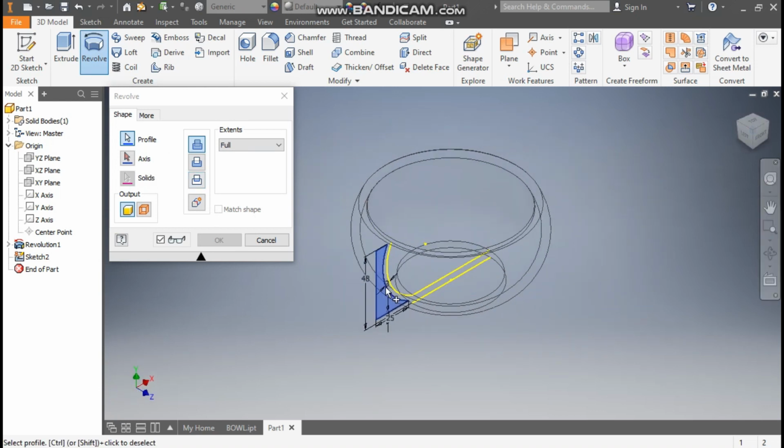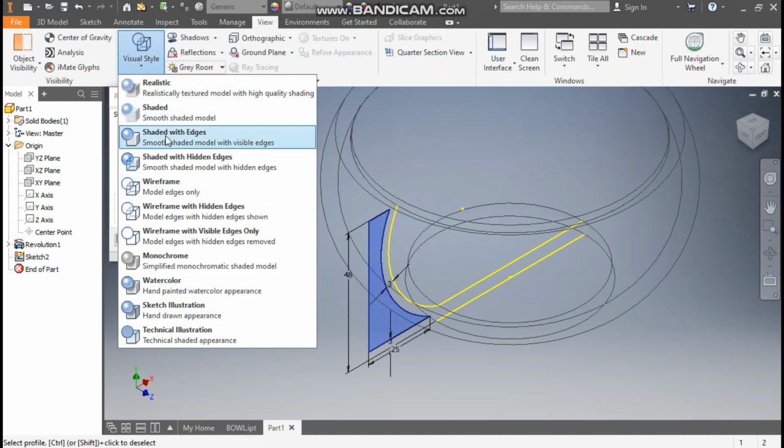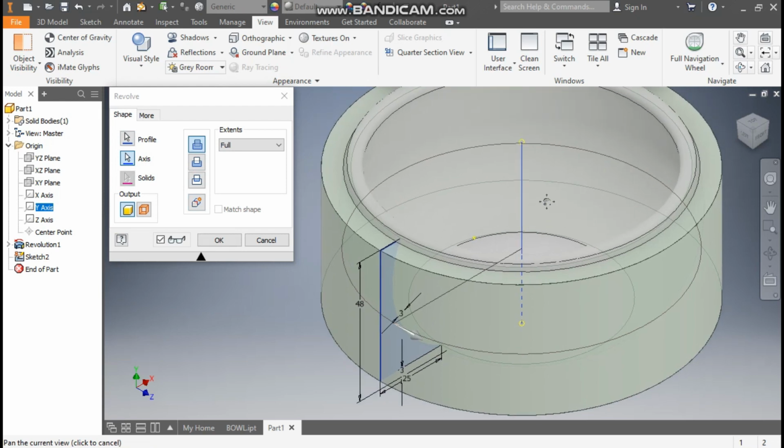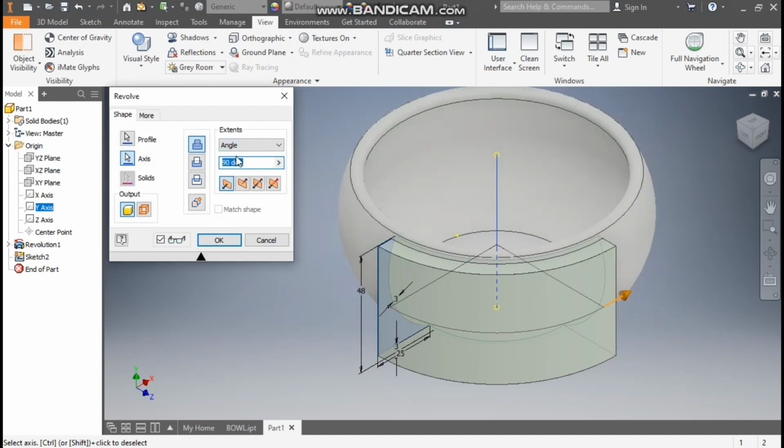I'll rotate the view to make it more clear. Go to view, visual style, change it to shaded with edges. Here we will take axis and the axis will be the y axis. Okay, now here you can see it is revolving at 360 or a full revolve. From here we will change to angle and we will define the angle degree to 10 degree.